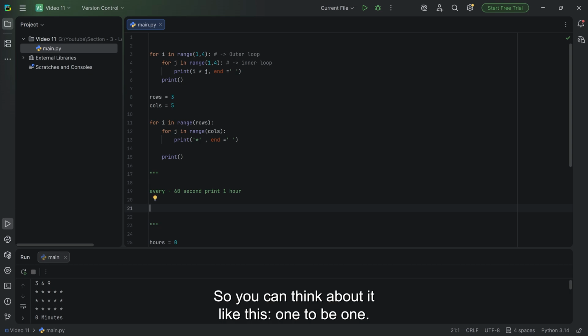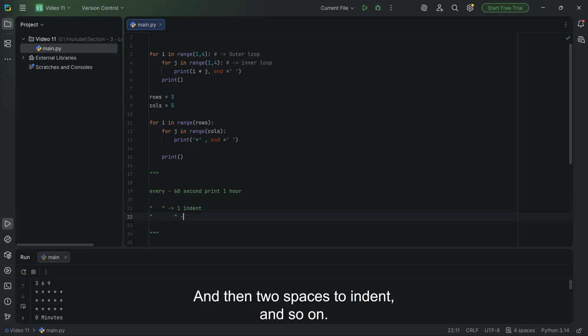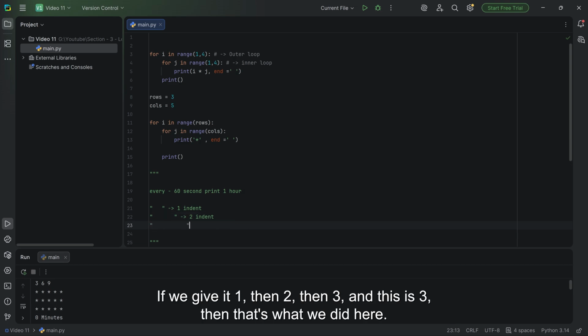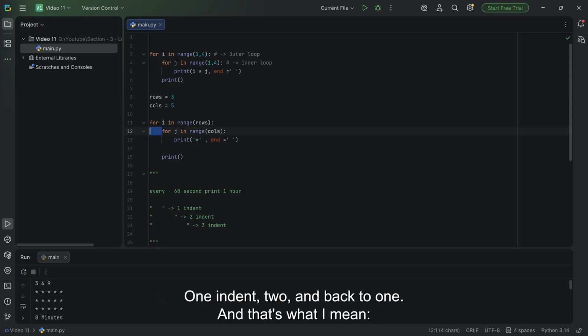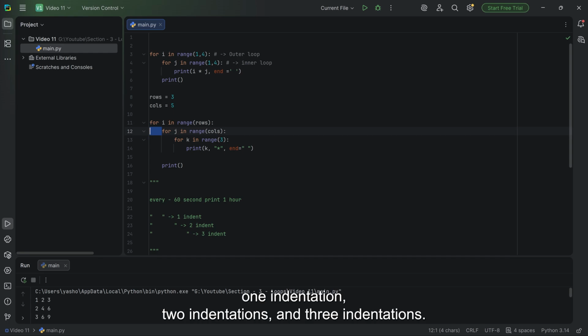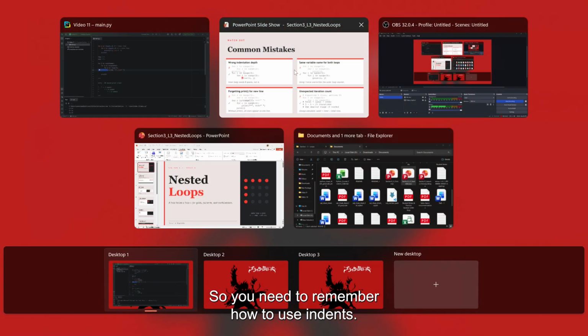So you can think about it like this. 1 tab is 1 indent, 2 tabs is 2 indents, and so on. If we give it 1, 2, 3, this is the third indent. So that's what we did here: 1 indent, 2 indents, and back to 1 indent. So you need to remember how to use indents.